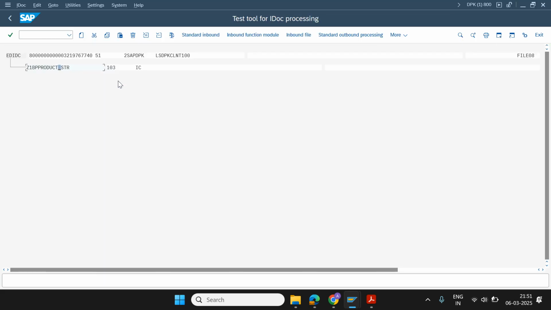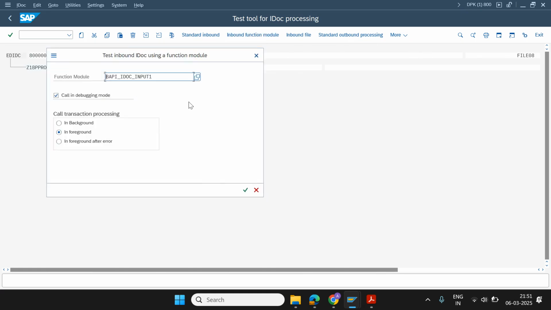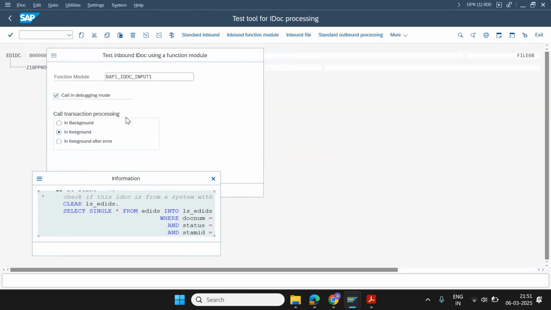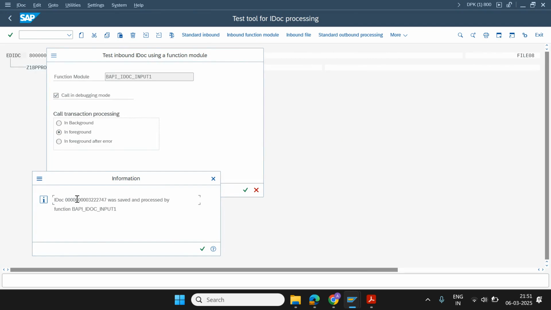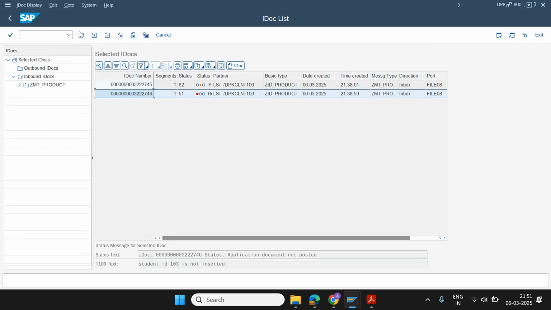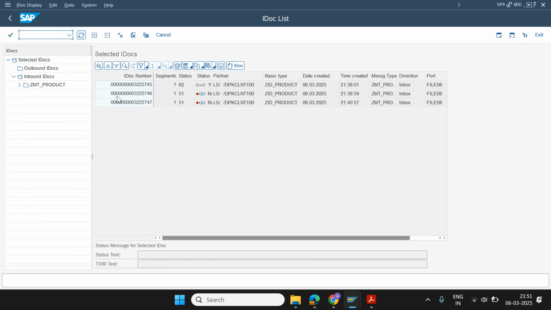So did you notice or not? Just once again executing this one. If you see, 22 records are there, right? Once again, if I execute, a third record will come. Debugging and just F8. So if you see, this is the new iDoc number which got generated and processed with the help of W19. Same data will be there, but a new iDoc number got generated. If I refresh this one, the third iDoc.